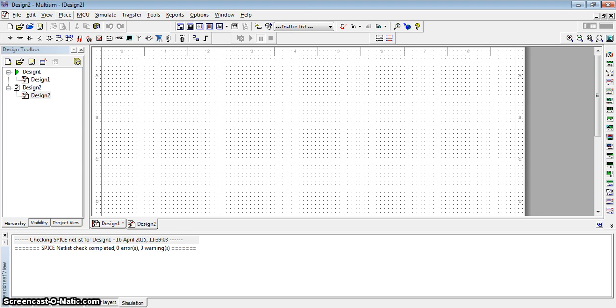We are going to simulate a triangular wave generator using the 741 op-amp. We are going to show you how we can simulate this triangular wave generator using Multisim. First we will place the components. In this experiment we require resistors, a capacitor and two op-amps.